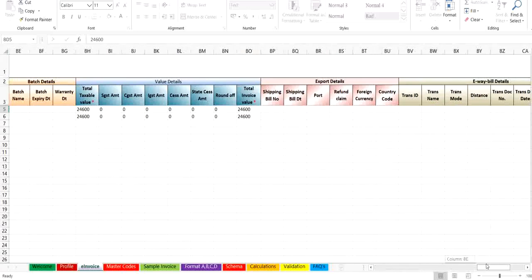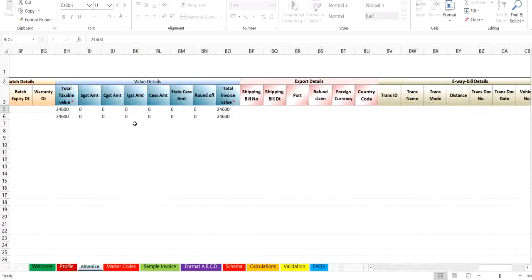In the next section, value details is the total of all the items, and it should be the same for all items of the same invoice. If there is any difference in the amount, then you can enter it under round off, up to 10 rupees, and then the total invoice value would be displayed. If in transaction type, export is selected, then you can enter details under the export details column.